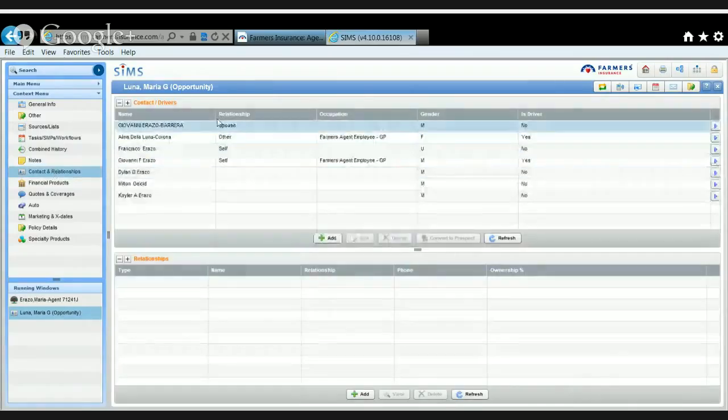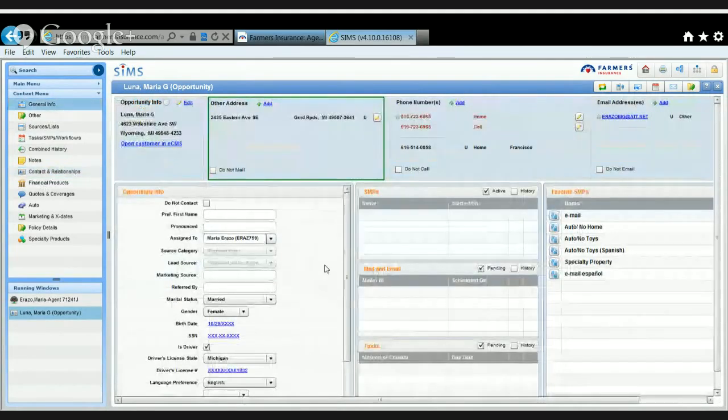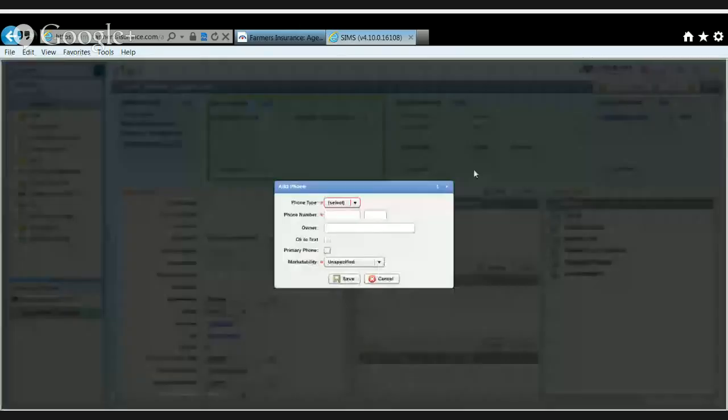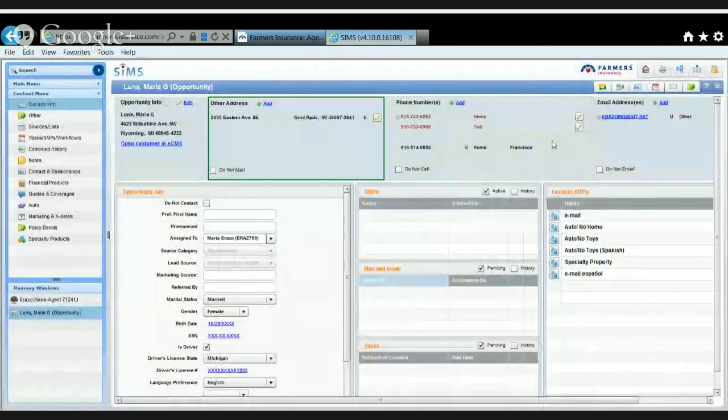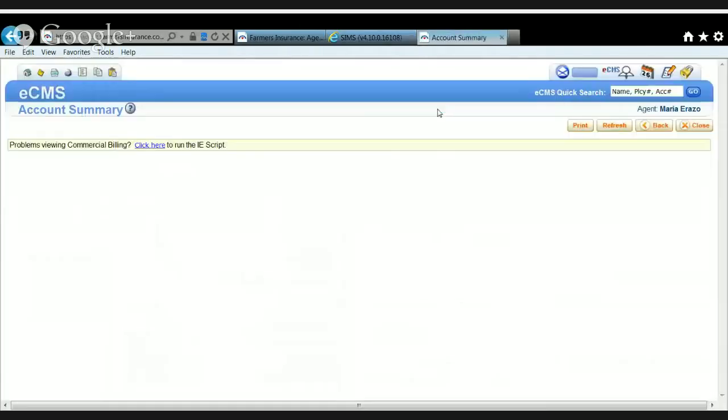Go over any additional household members that moved in or moved out of the house, so that you can keep the account updated. Here you can see a couple of different phone numbers. If you want to add a phone number, you do it through here. If this person doesn't want to receive emails, you can make those changes there. But I'm going to go directly to the policy.